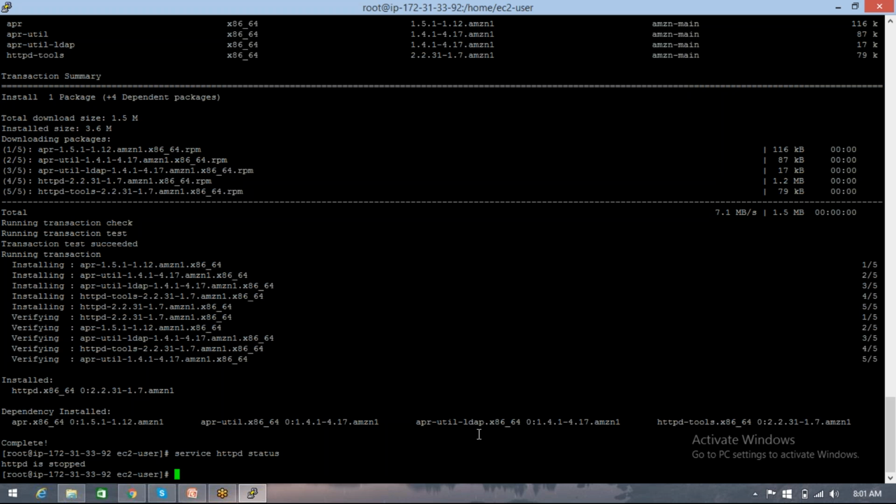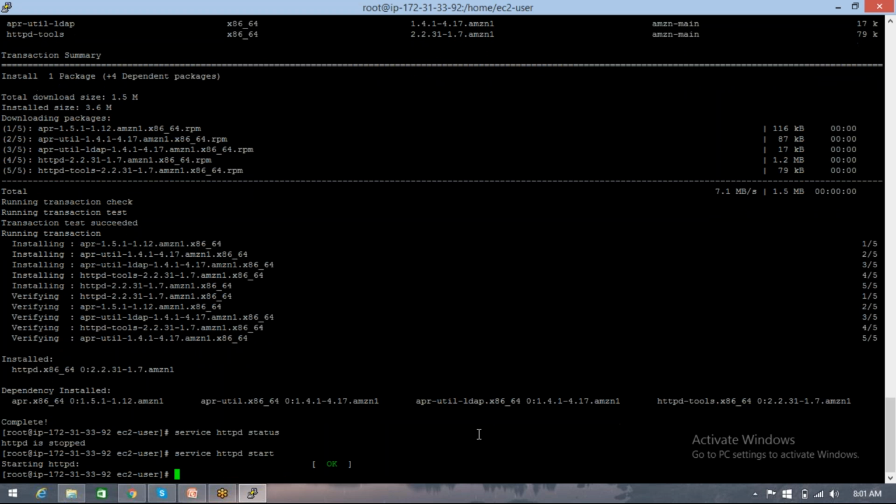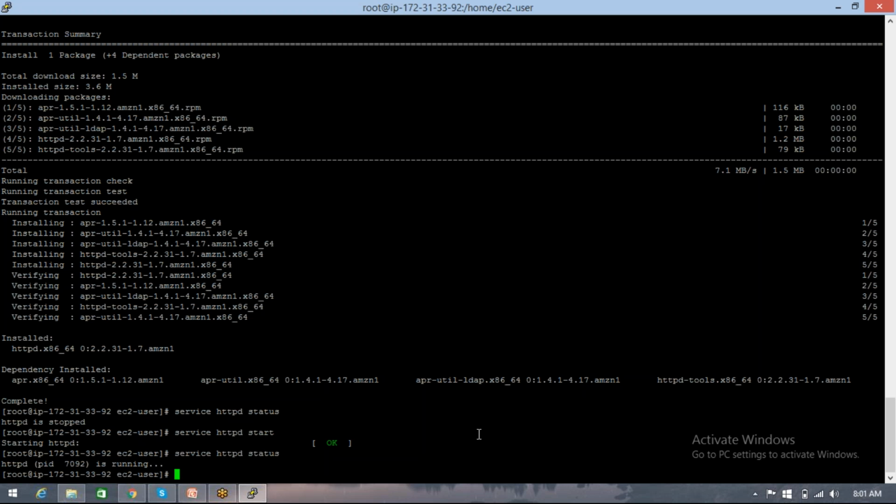So how do we do that? It's simple. Go to the same command. Instead of status, you say start. Then you go check its status now. It's running. So this is the difference. Earlier it was stopped. We have started it using the same command, but instead of asking for the status, we have directly commanded it to start. Now it's running.